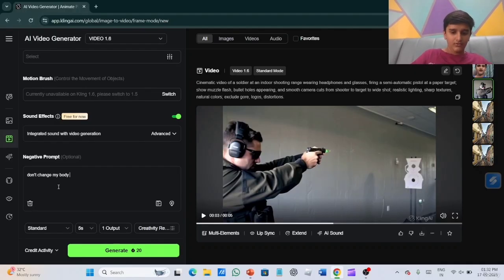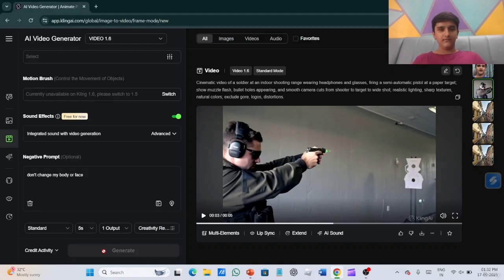body or face. If you give this negative prompt, I think it is an important negative prompt because sometimes AI changes your face, makes it a weird style, or changes your body shape, makes you fat or thin. Here the rest is the same. I will keep it on relevance because I want a more realistic one, a 5-second video and one output. So let's click on the generate button.